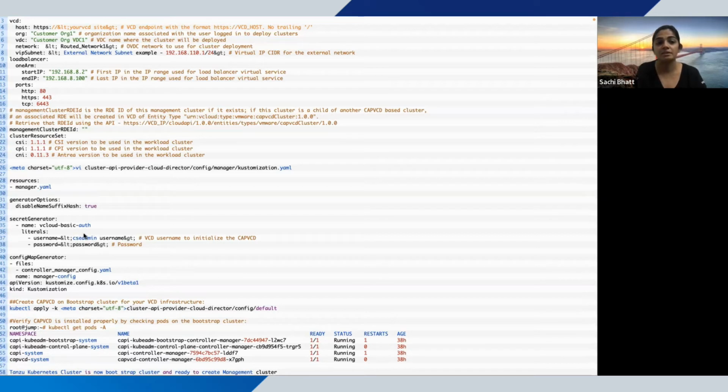So basically, as a provider, either you can create this for your customer organization or customers, or you can enable that specific user role to create the management and bootstrap cluster so they can self manage those management clusters.